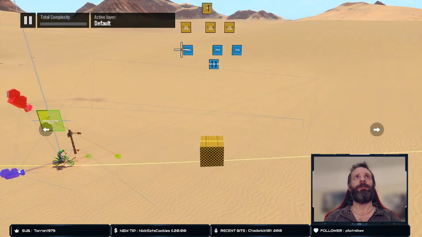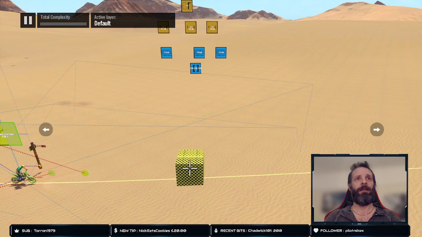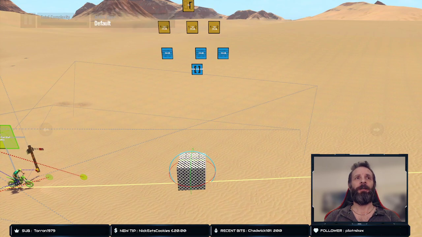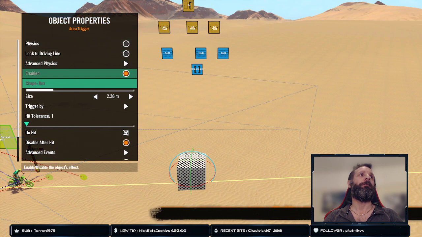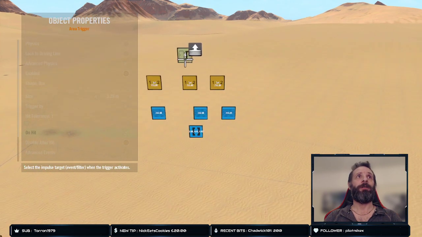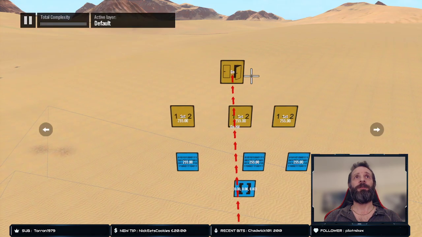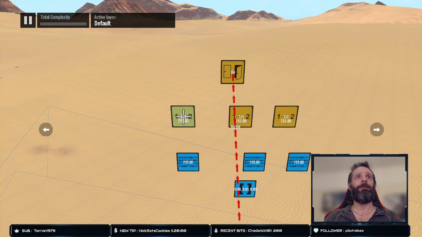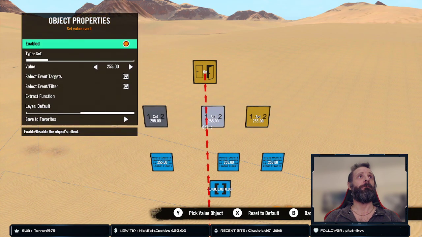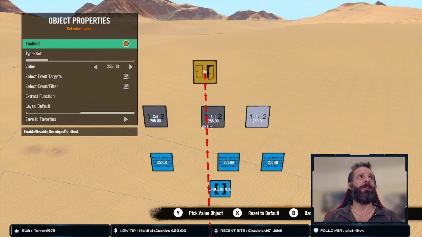Now we need to hook it all up. So what happens is when the rider hits the trigger, it's going to send an impulse. And on hit, it's going to state event. This is going to turn events on. So this, by default, needs to be off because we're using something else to turn it on.